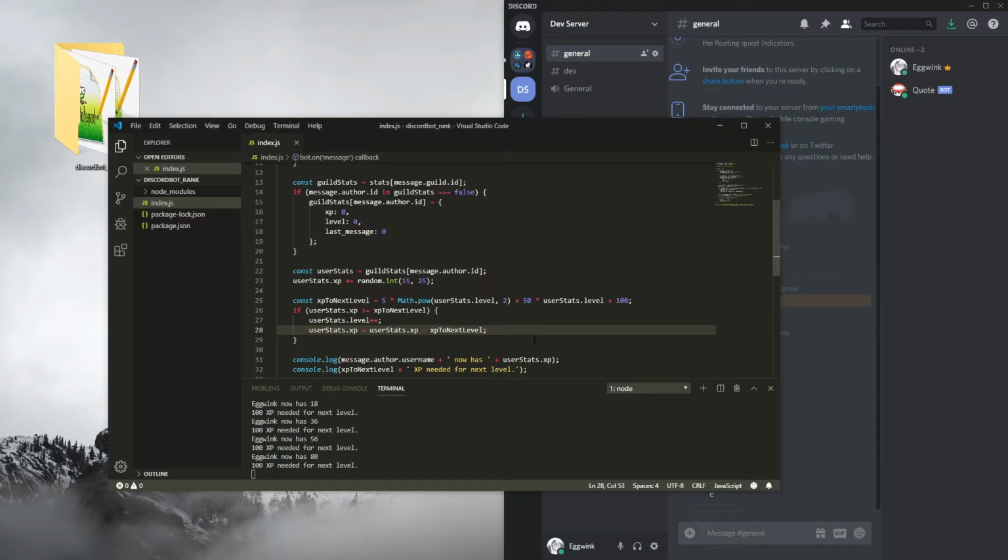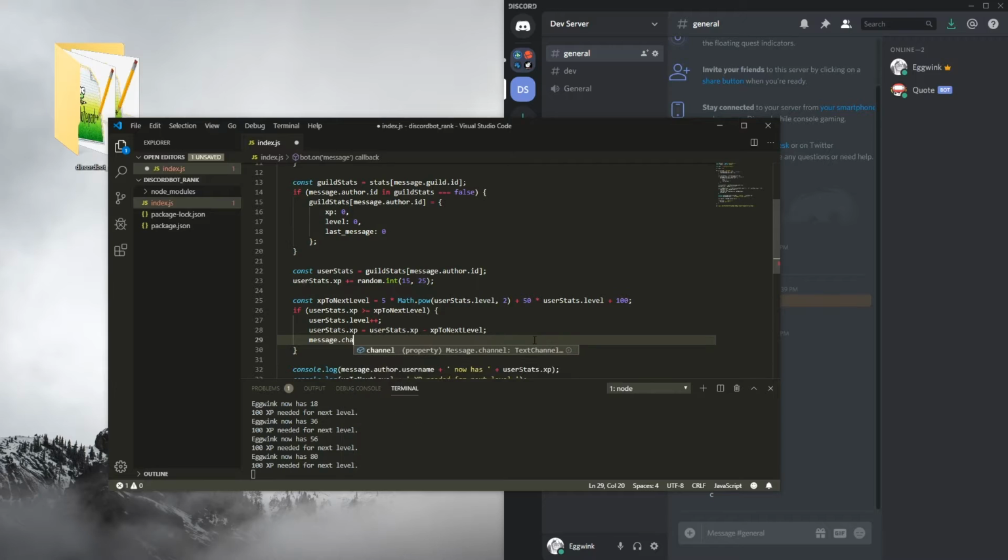And finally, we just need to send a message in the chat that says, hey, you leveled up, congratulations. So message.channel.send, and we're going to send, let's mention them. In order to do that, we need to take the author.username. So the message author is obviously the person who sent it, and then we're grabbing their username because we want to mention them. And then we say has reached level, and then we add in the level that they reached. So that's just going to be userStats.level.